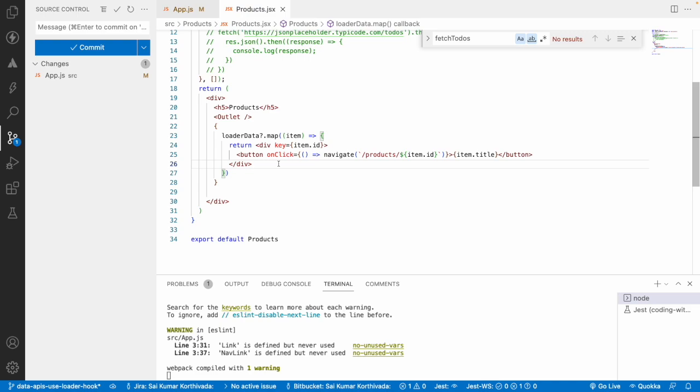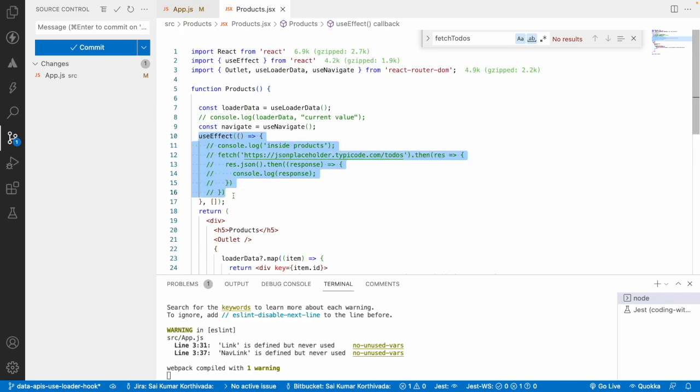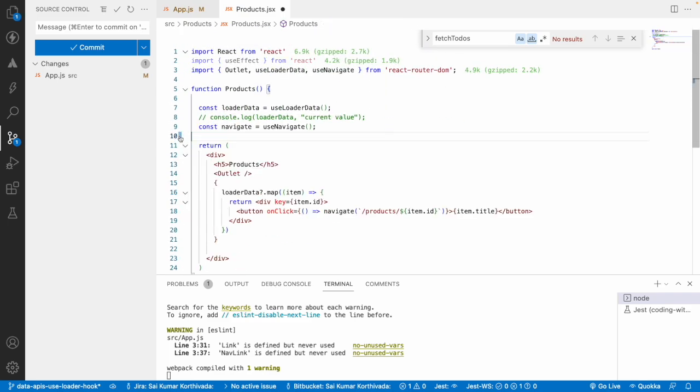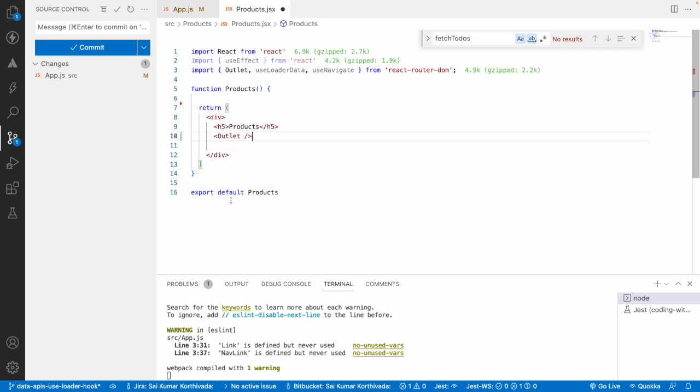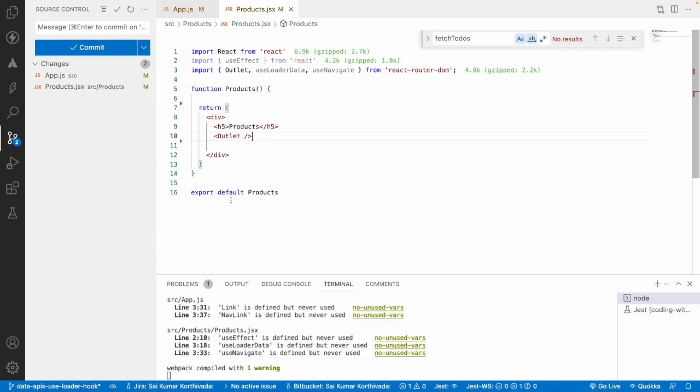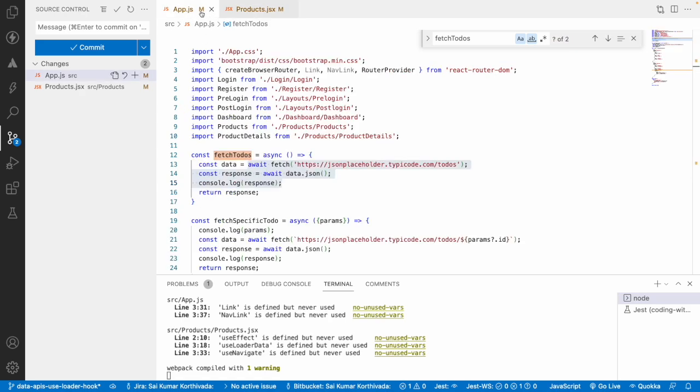Now I'll change the same approach but with a different example. I'll remove all the data we had before. Let me remove this one, and then the outlet or the output. Let me save this. Now what I want to do is not wait until you get this data. Let me show you how we are waiting until the data is fetched.